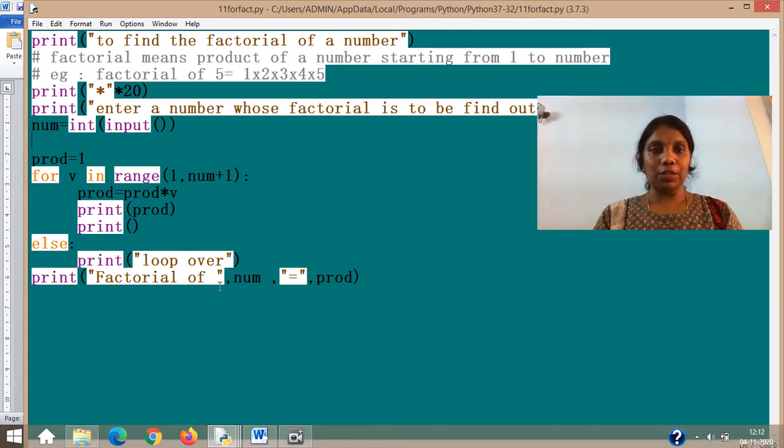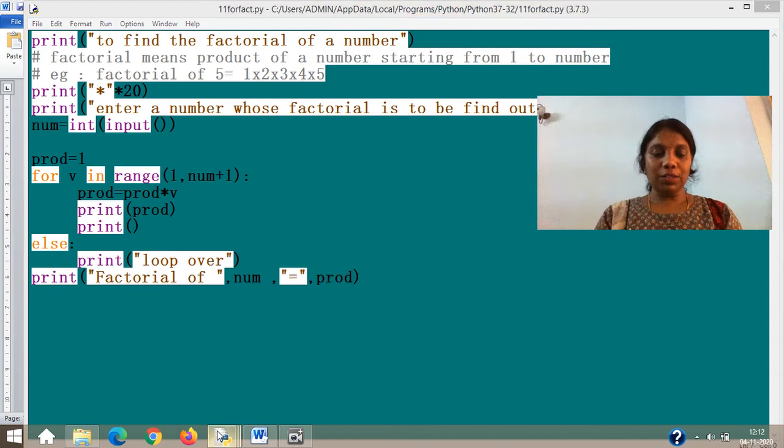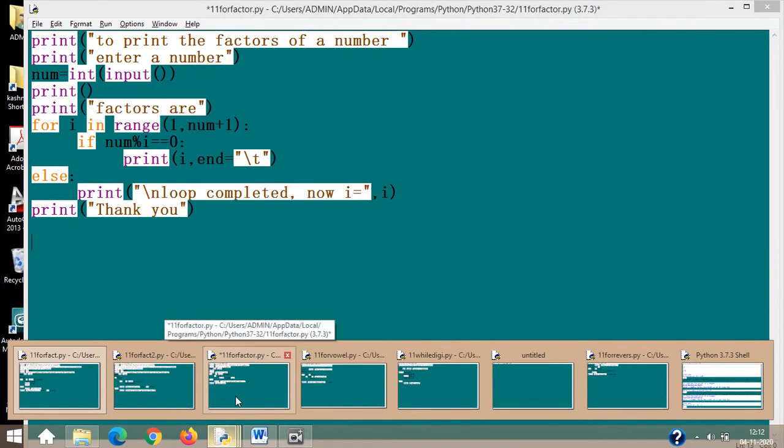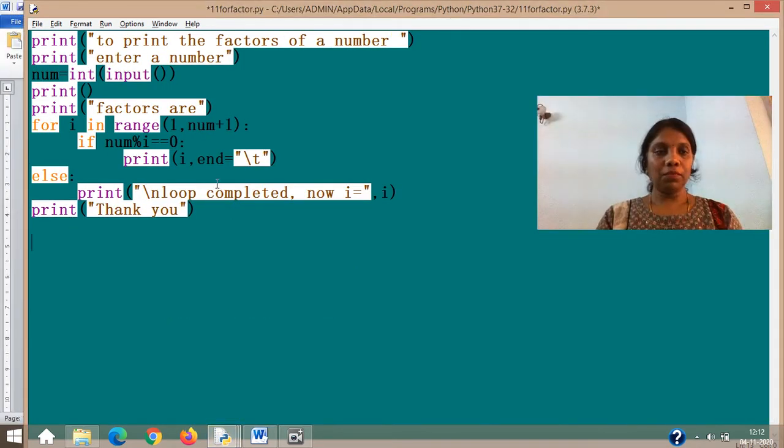Okay, so I hope the factorial program is clear. Let's do another program. This time it's factors. This time again with for only. We are moving with the different kinds of for, and at the end, maybe in the next video, I'll be showing you something else.